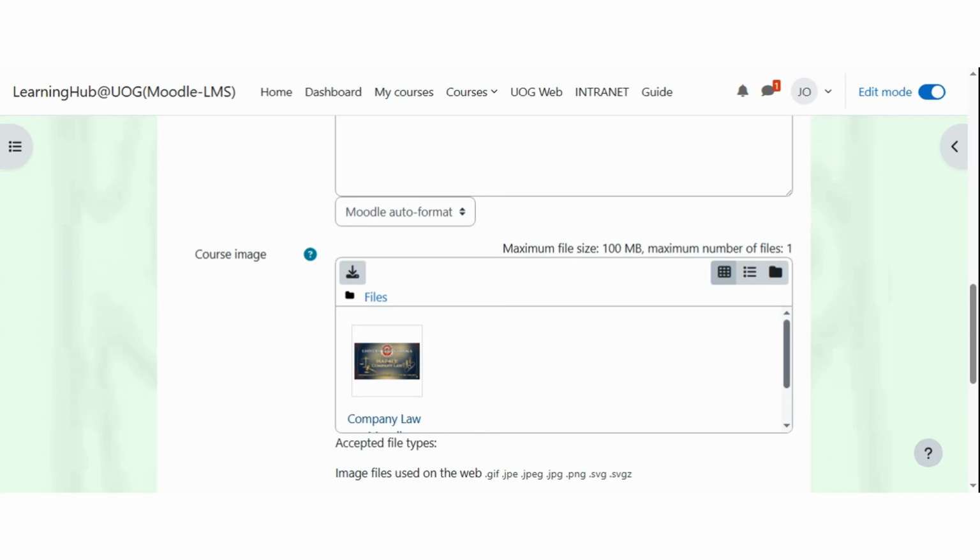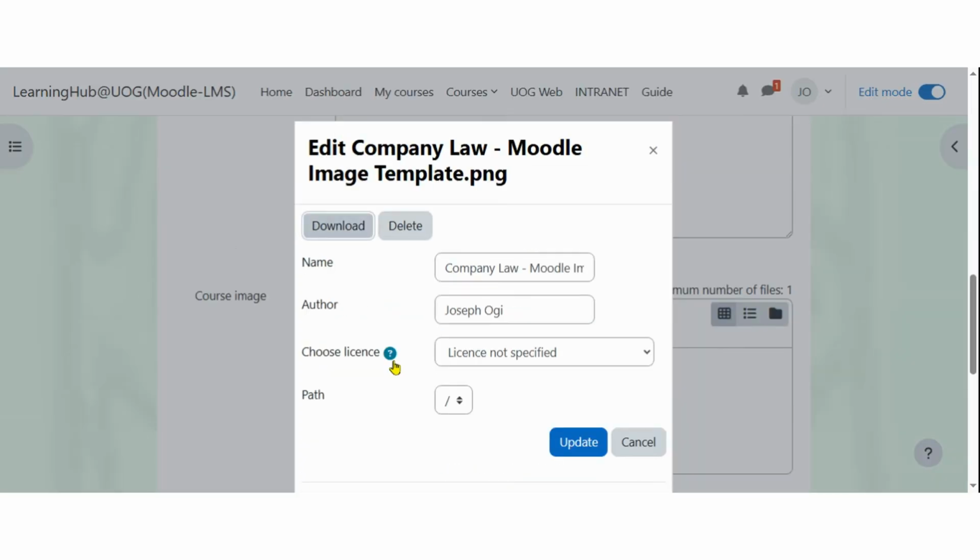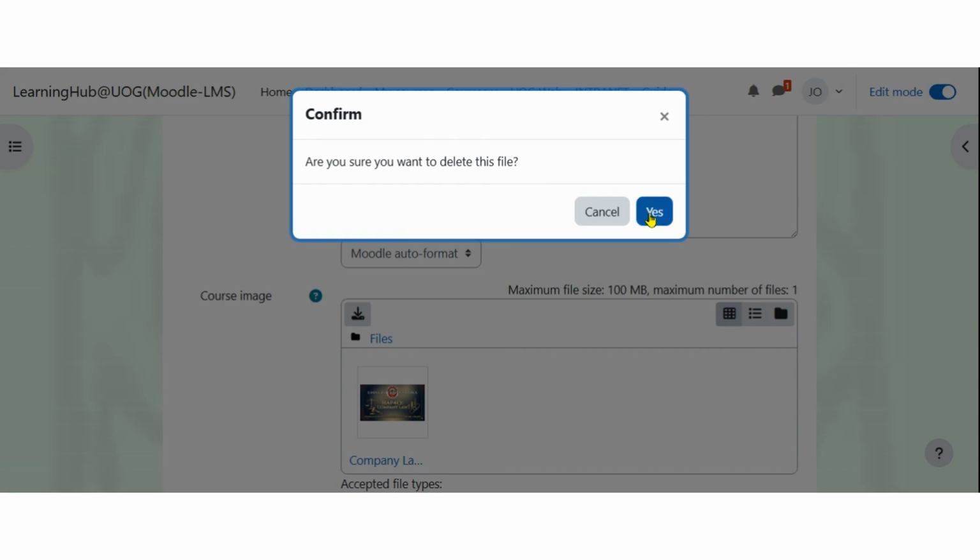If you need to change the image, click on the existing image file and select Delete to clear the space. Now, simply drag and drop your new JPG or PNG file into the box.